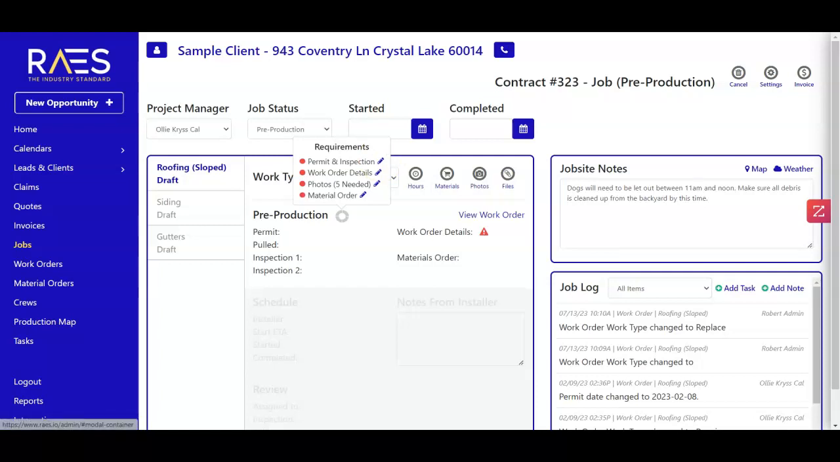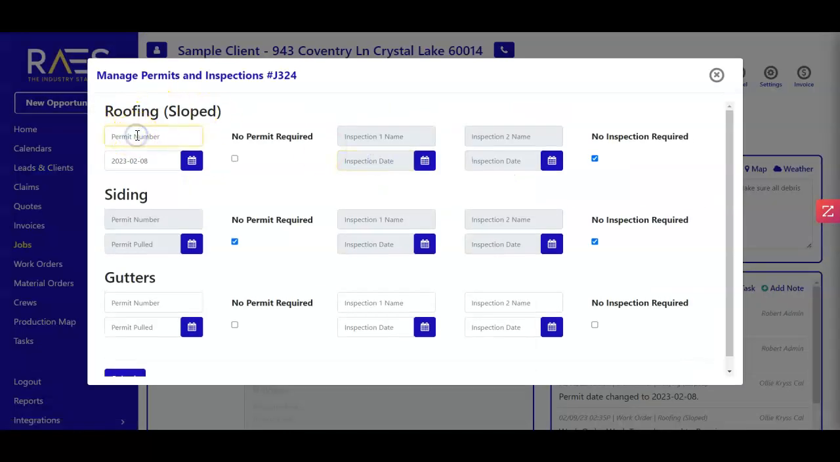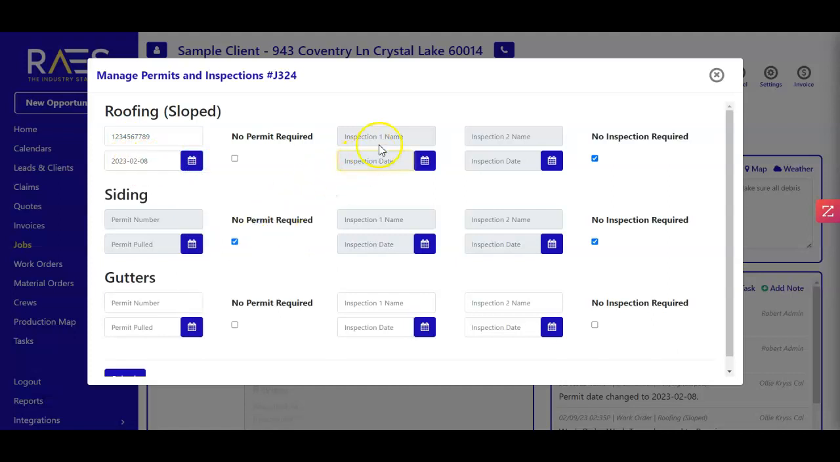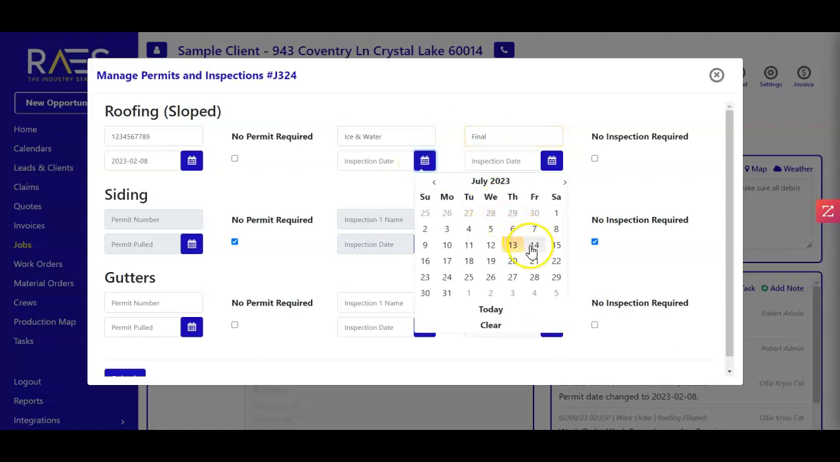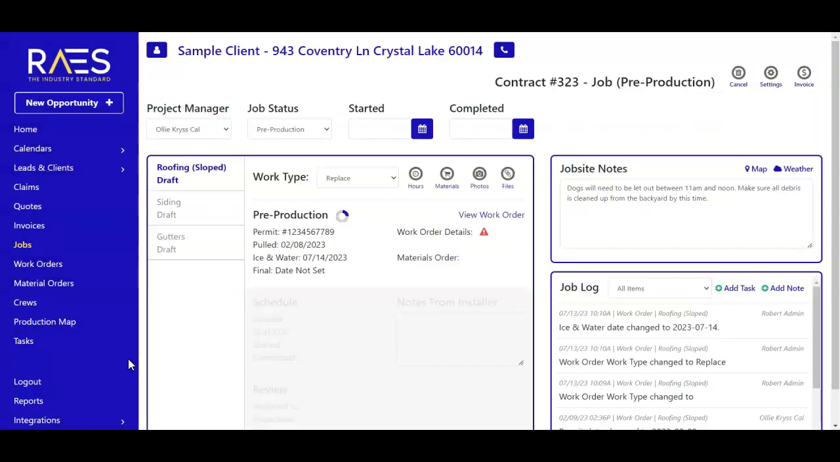I can simply press the blue edit pencil next to each requirement to open up the area where I can provide the proper information. So in my permit and inspection area, I'll enter a permit number, a date that the permit is pulled. I'll identify my required inspections for this work order. So we'll go with ice and water and a final inspection. If I've scheduled my ice and water, I'll go ahead and put the date that it's scheduled for and submit. We'll see that one of the segments on our circle has been filled out.